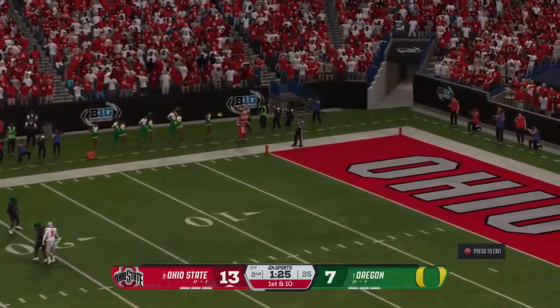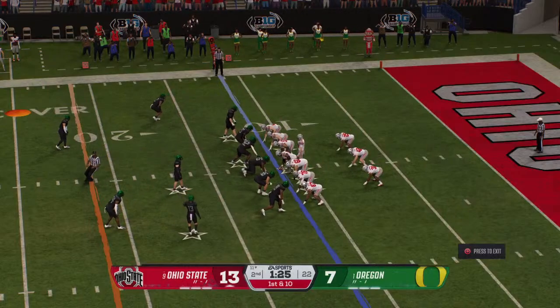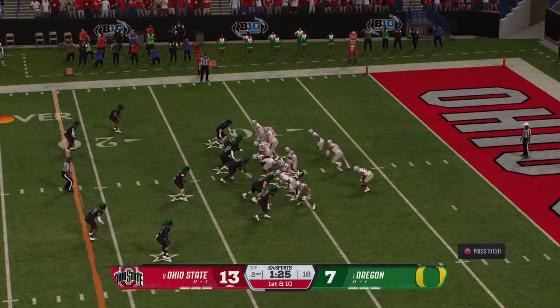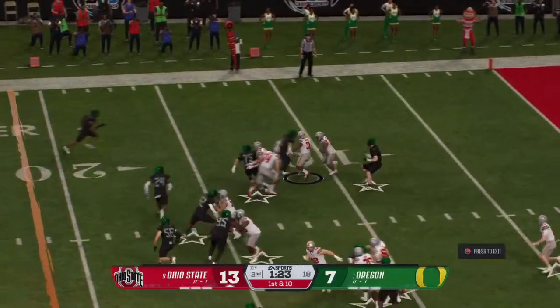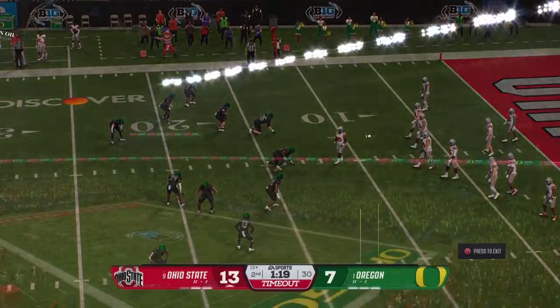And the punt will just bounce out of bounds. Here's the first play of the drive now. They begin from their own 11. Using his legs, it's Humphreys. The gain is 2 yards, so it's 2nd and 8.